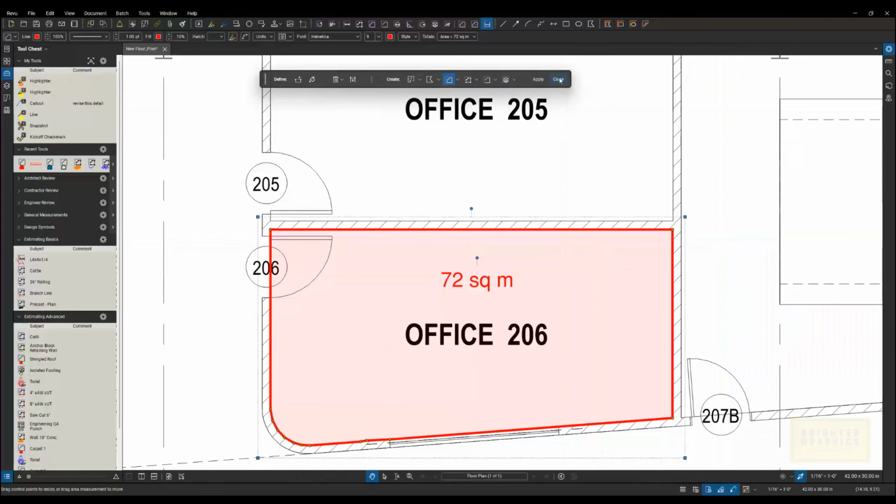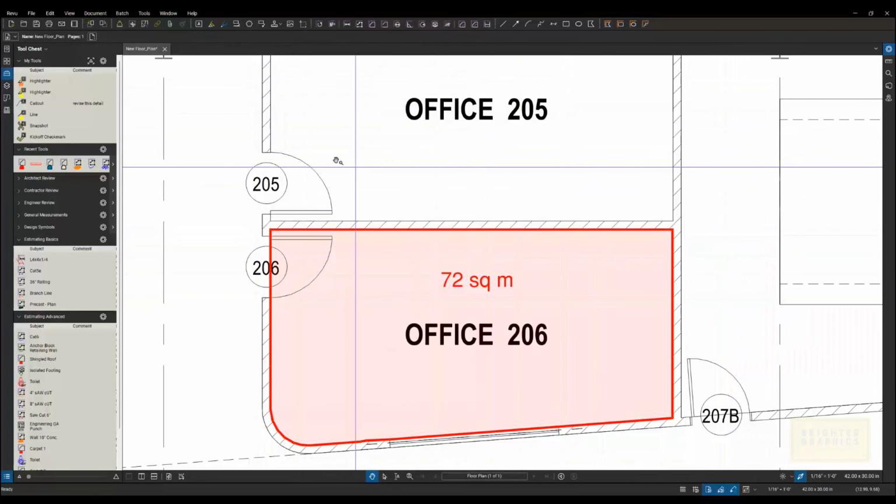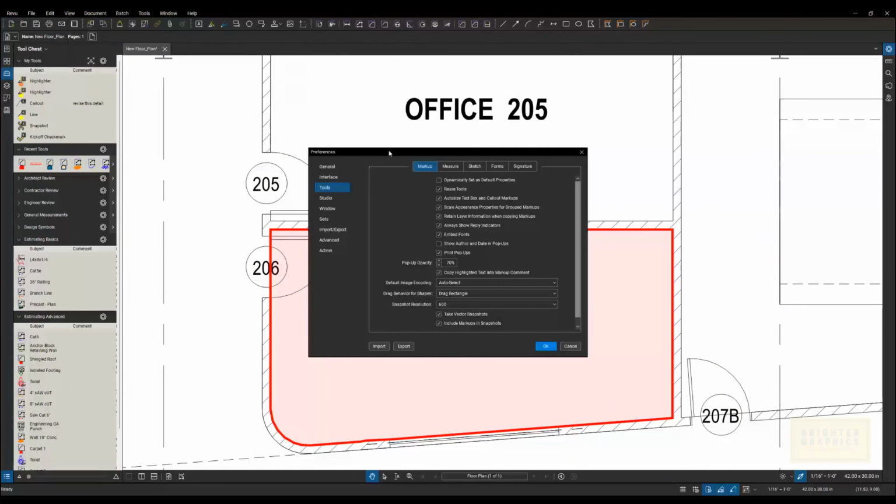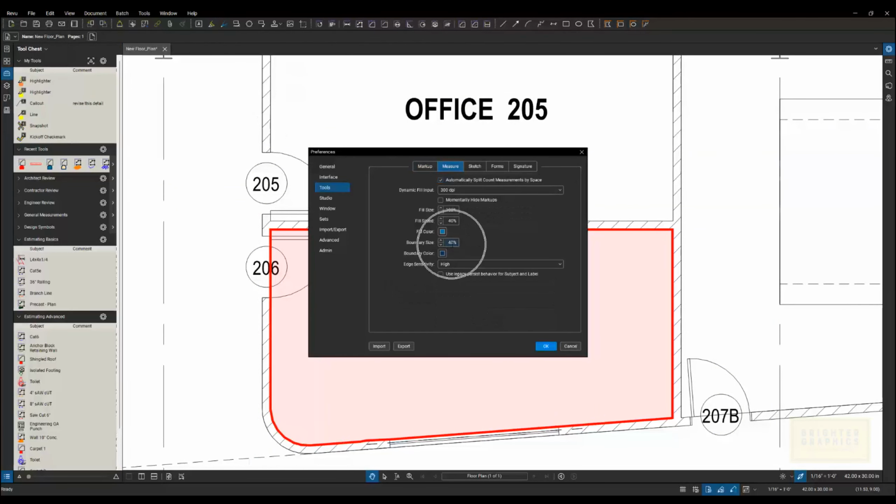So that is dynamic fill. And that setting that we set was the thickness of that door line that we added. Again, if we go in here, under measure, that was the 40% boundary size under tools and measure.